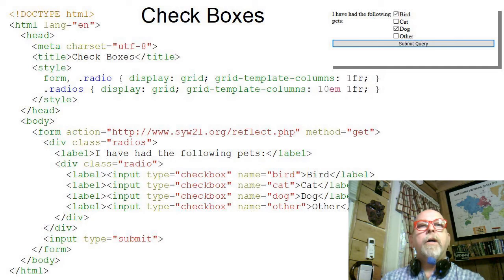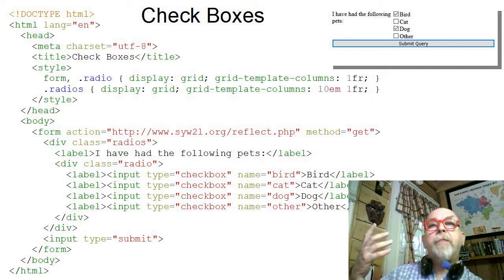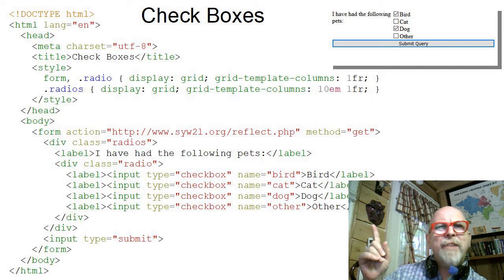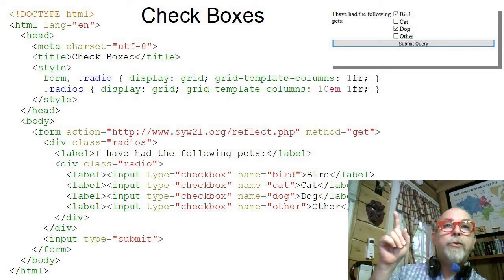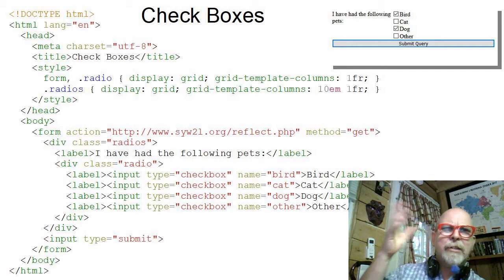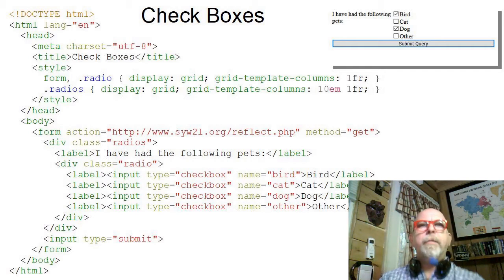Let's see an example. So here in this little simple HTML page, instead of having radios, even though I still called the div with a class of radio, notice the class definition first up top. Form and radio are grid displays with one column, and then radio is a grid display with two columns, and that's how I made this look good by using CSS grids.